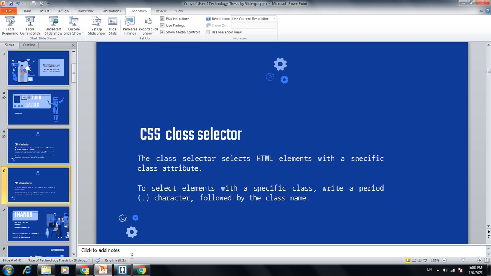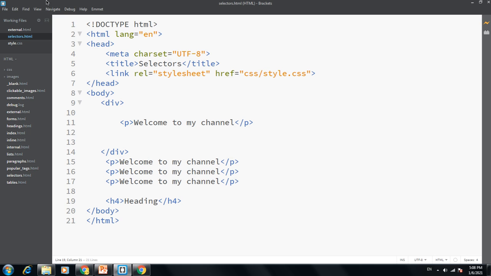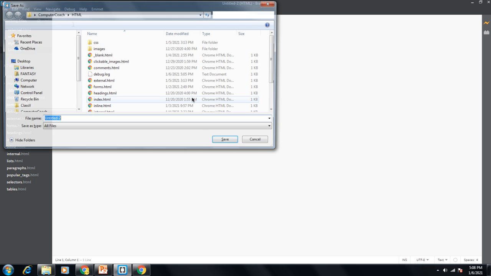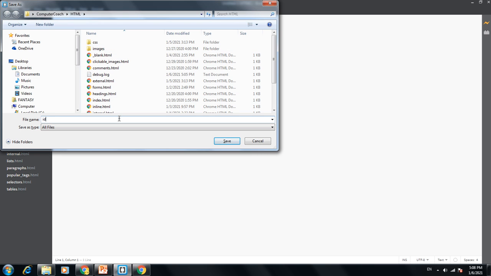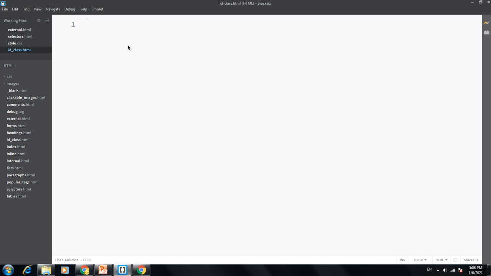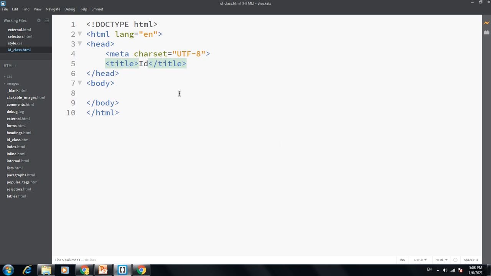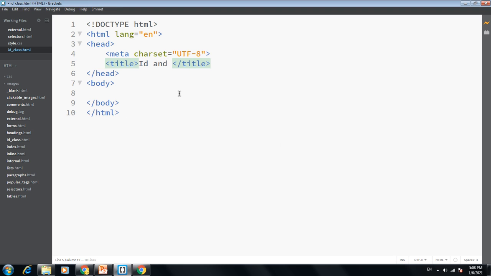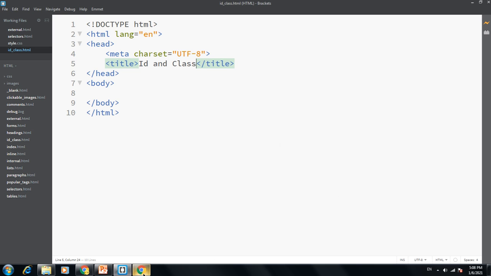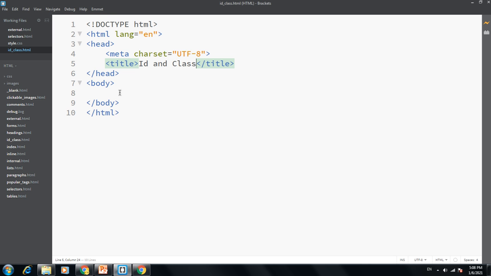Now we will see how to do IDs and classes. So I will open my code editor, and now I will create a new file in my HTML folder. I will save that in my HTML folder, and I will call this id_class.html. And now I will write the page structure, and I will change the title of this to ID and class. And now I have opened this in the web browser. If I refresh it, yeah, it is perfectly working.